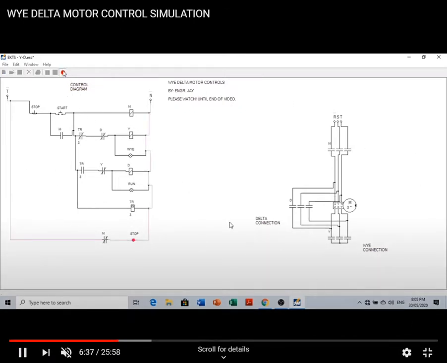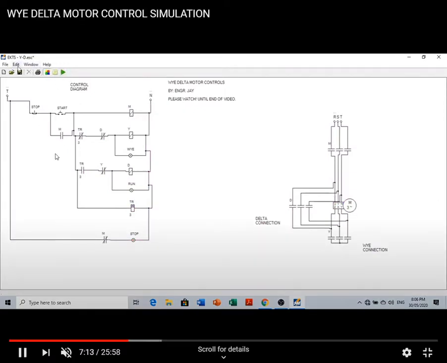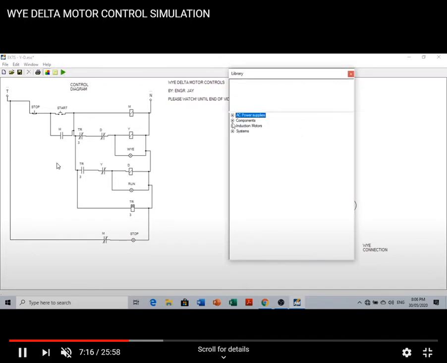So let's press the start so we can simulate. This one supplies the three-phase motor, and it runs. Okay, running. So when I press stop, this will stop as well. Stop. Okay.